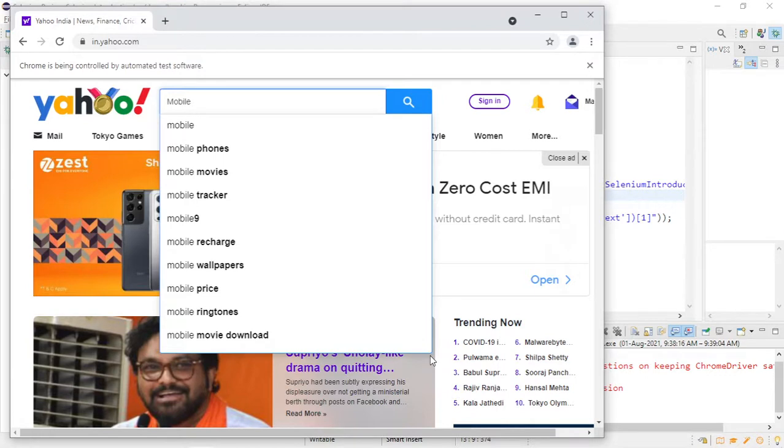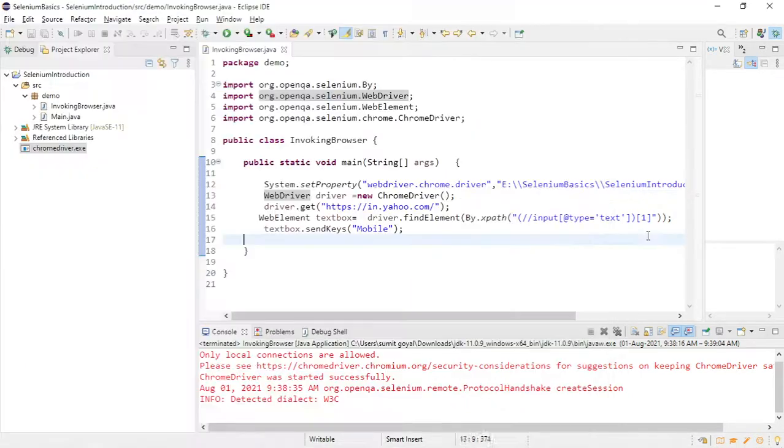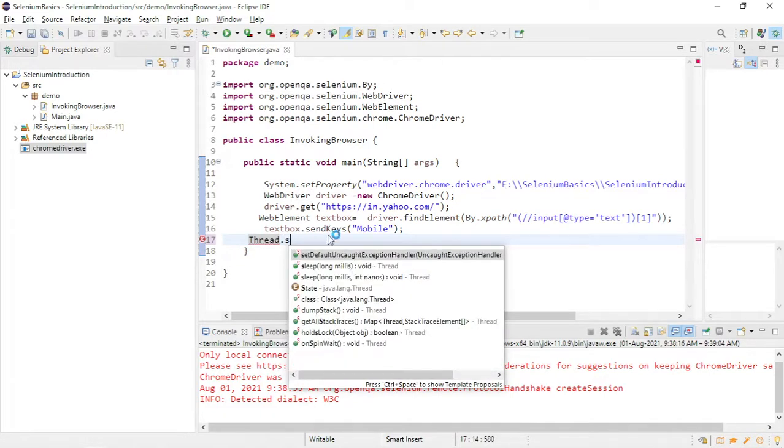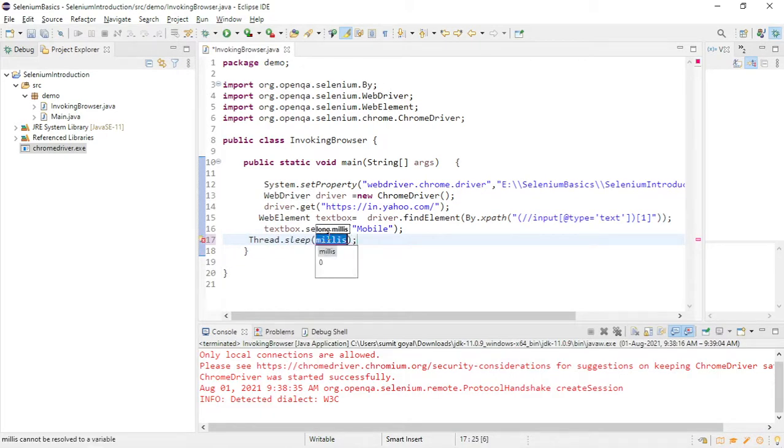And now I need to select one option from all of these, this one, right? So if you see this, whenever I am entering mobile, it is taking 1 second to load this entire list. So let me put some wait. In Java, there is Thread.sleep. It is a part of Java. Let me put 1000.